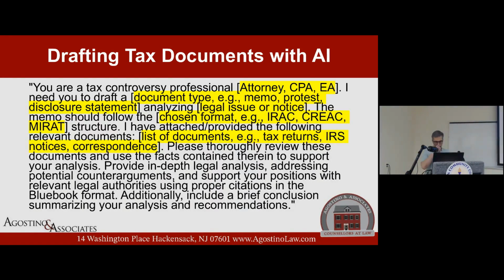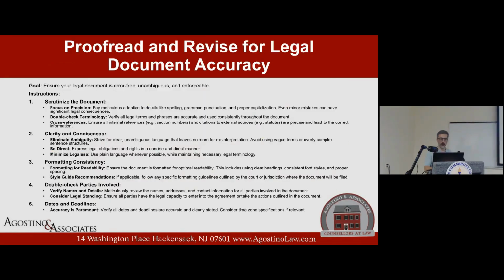So, we talked about drafting, for example, how to tell the AI exactly what to do. Here in this example, you can tell it it's an attorney, CPA. Here the document type, format, list of documents, and you give it a detailed prompt. Then, like we just talked, it's much more likely to produce a correct, more accurate output.